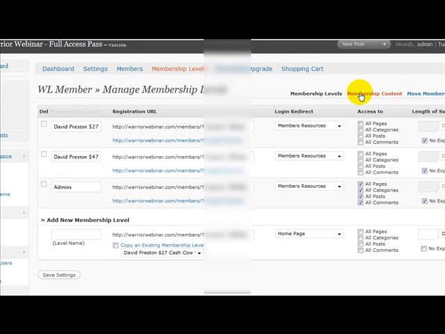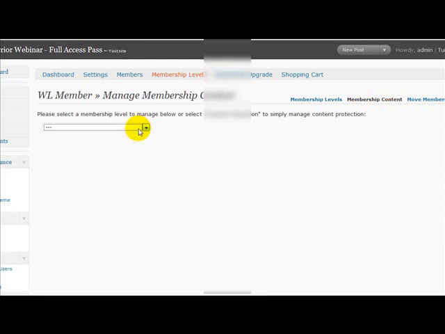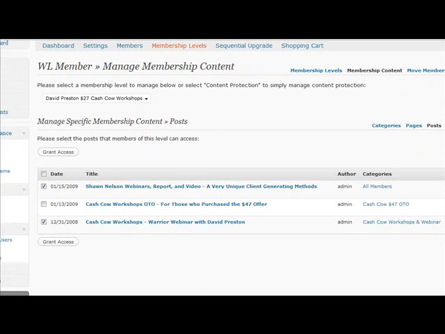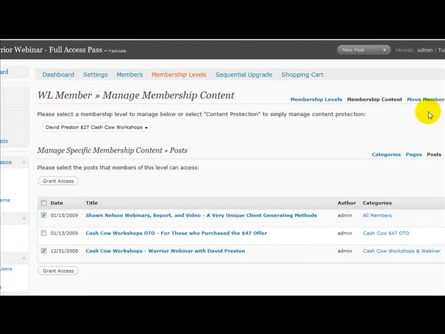Now as far as these things up here, you can drill down even further. So you can choose to give members access to things based on, I'm just going to choose a membership level, based on categories, pages, posts, or comments. So I can actually go down here and click on the current posts I have and choose what level access that membership level has, which is pretty neat. And then I can move membership levels as well. It's something you can check out if you grab this.